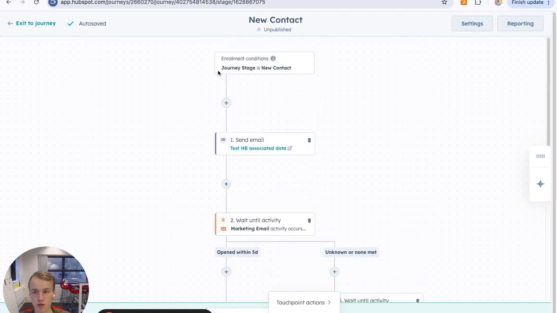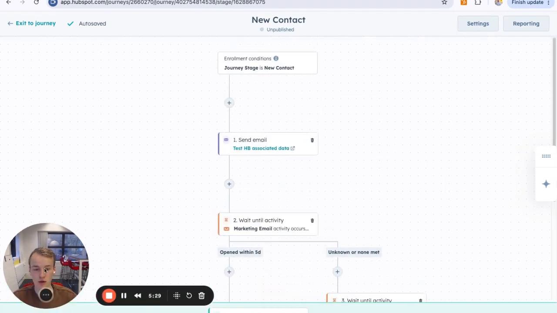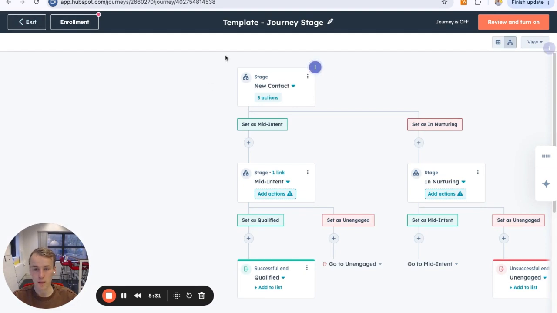And you can build the whole flows per journey, so per stage actually. Have them moving to different stages. So we saw the mid intent and in nurturing. They can have separate flows. So you can build the thing I was looking for in here. So add actions in here and then still go to mid intent. So that is a sort of a workaround.